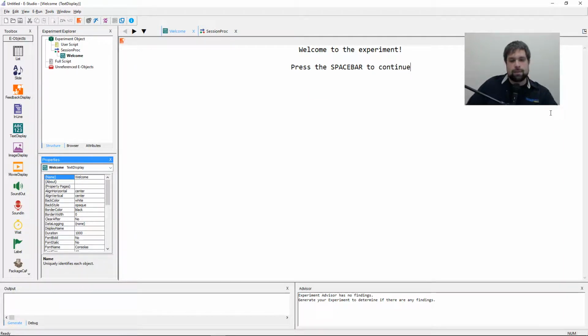Now, one thing that I have mentioned in past webinars, I do want to also bring up with this one, is that right now the text looks like it's going to be displayed at the top of the screen. That doesn't necessarily mean that that's where it's going to be when the experiment runs, though. And I can tell by clicking on this properties page here.